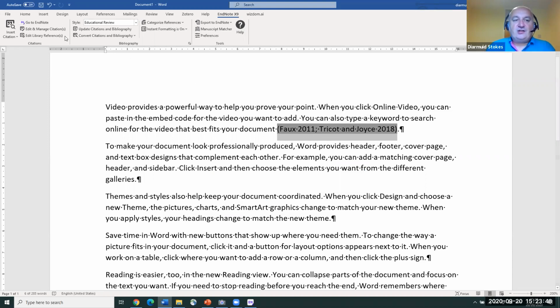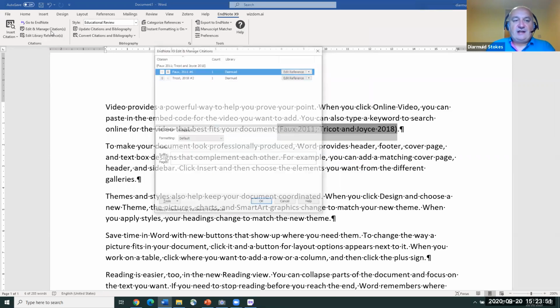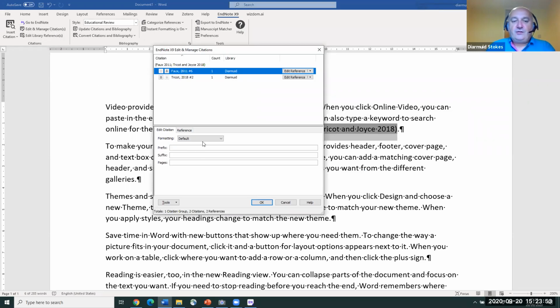There are other things that you can do in Edit and Manage Citations. If I click on it again, you do have the option, if your referencing style allows it, to exclude the author or exclude the year. So for example, if you said Stokes says that, and you give a quotation, you don't need to put Stokes in the brackets because you said Stokes said it. So it's explicit as to who the author is. It'll just have the year. Or alternatively, if you said in 2019 it was proven, then you don't have to put the year in.